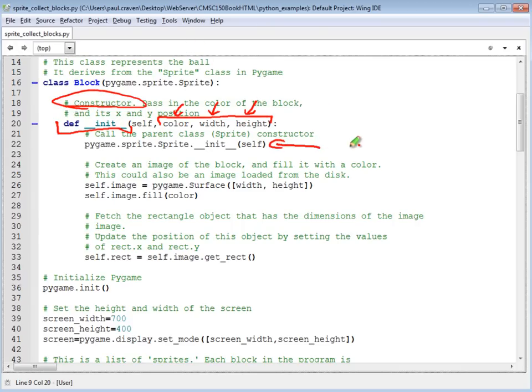Okay, next I'm going to call and initialize the parent constructor. This allows the Sprite class itself to initialize and get going. Next, I'm going to create a blank surface to draw on. And in this particular case, I'm going to fill the blank surface with whatever color is specified. You don't necessarily need to create a surface if, for instance, you're loading a graphic image which ends up creating its own surface.